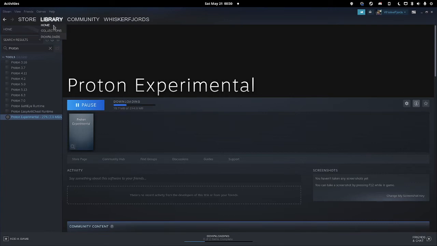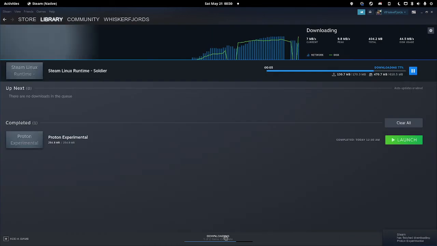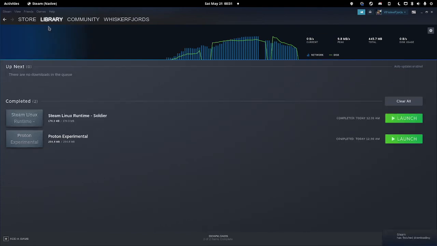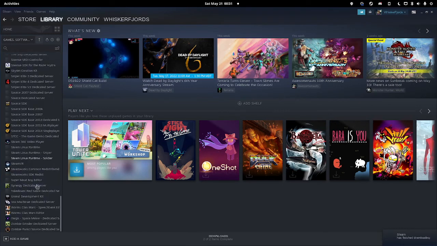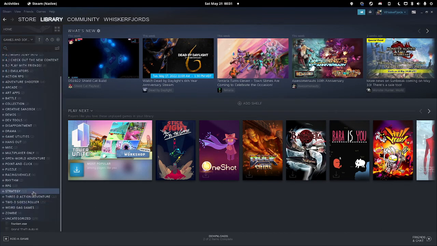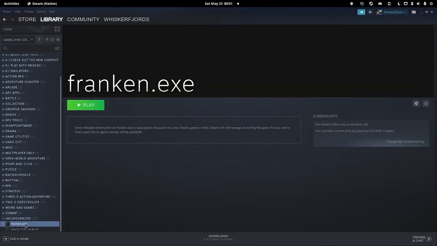Alright. As that works its magic, that's downloaded. And the runtime's downloading. Very good. Then you go back to your library, find the game you added. You can disable the tools, they clutter things up. And with any luck, this might take a little while just because it has to set everything up.